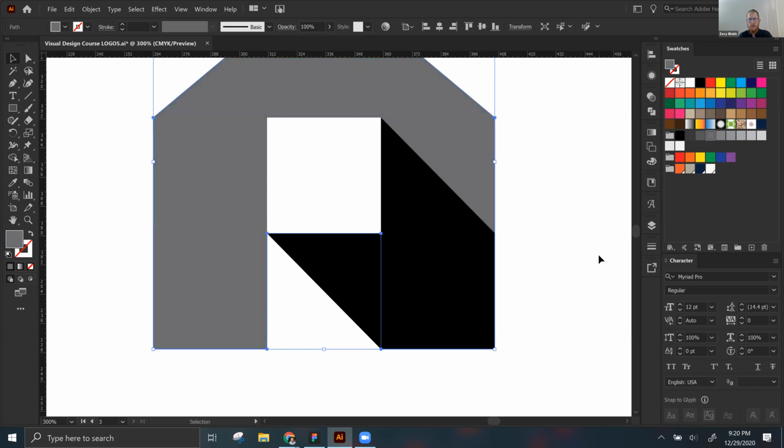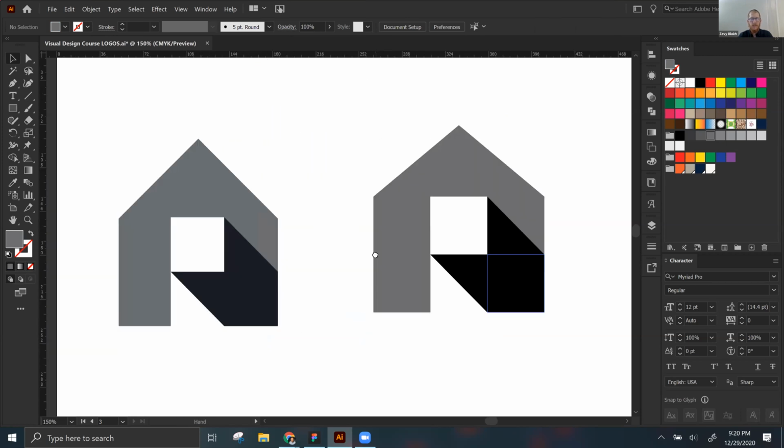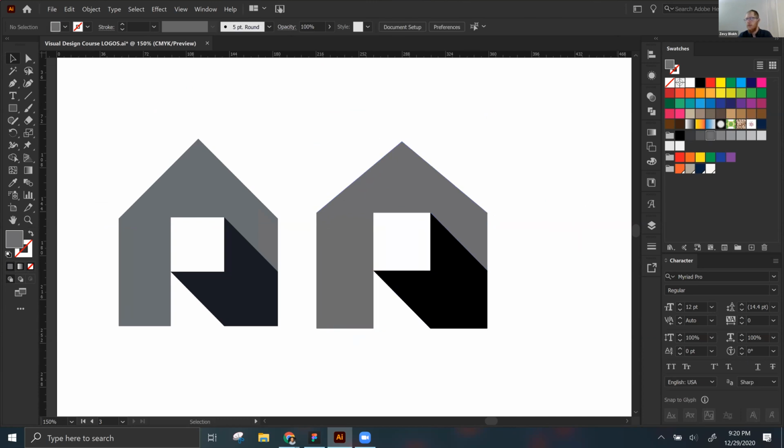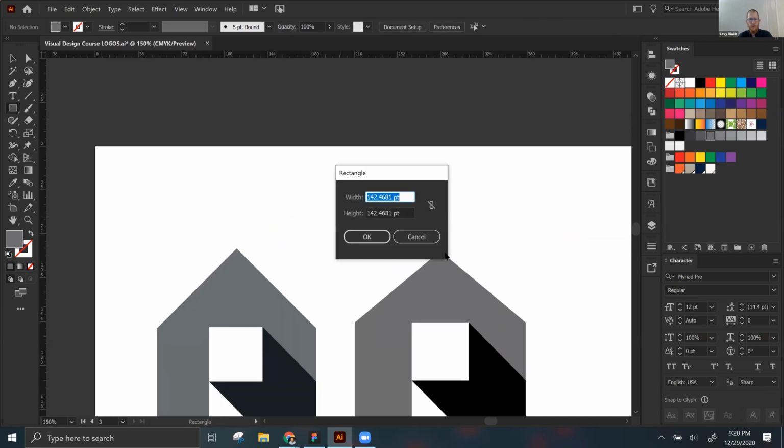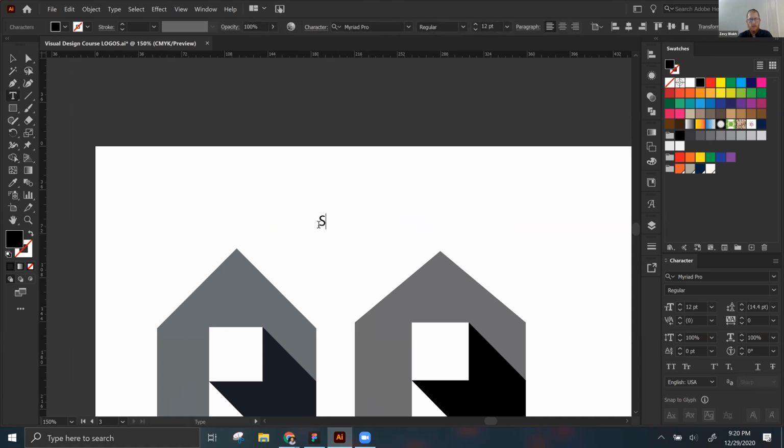And now I have just basically the same thing, right? Shift M. Shift M pulls up the shape builder tool. That was a question somebody had.